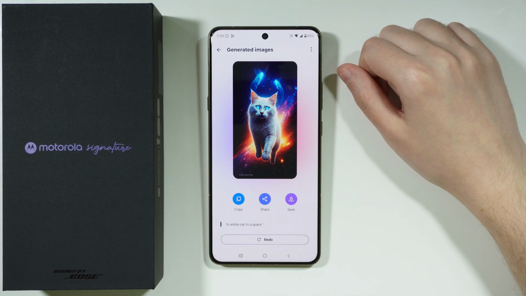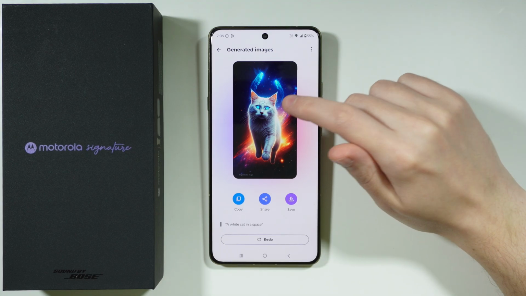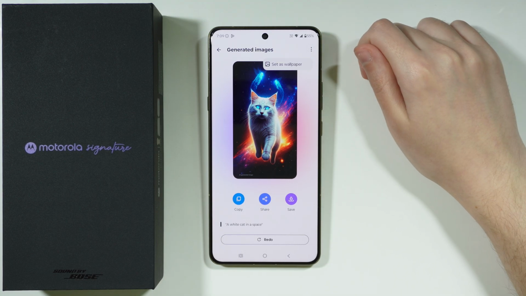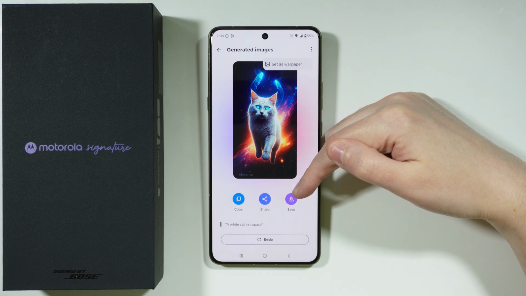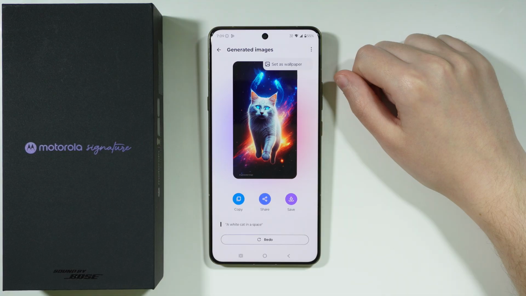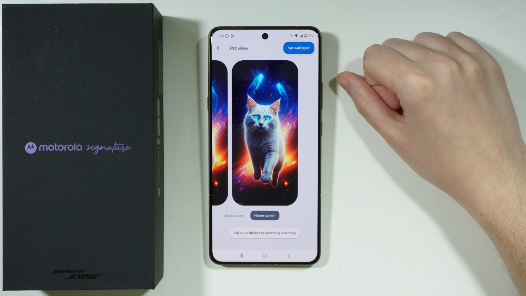So if you are happy with the result, and if you want to set it as a wallpaper, you can just simply tap on these 3 dots in the upper right corner and you can set as wallpaper. You can also just save the image on your phone in case you just want to do that. But in my case, I'm just going to actually set it as the wallpaper.